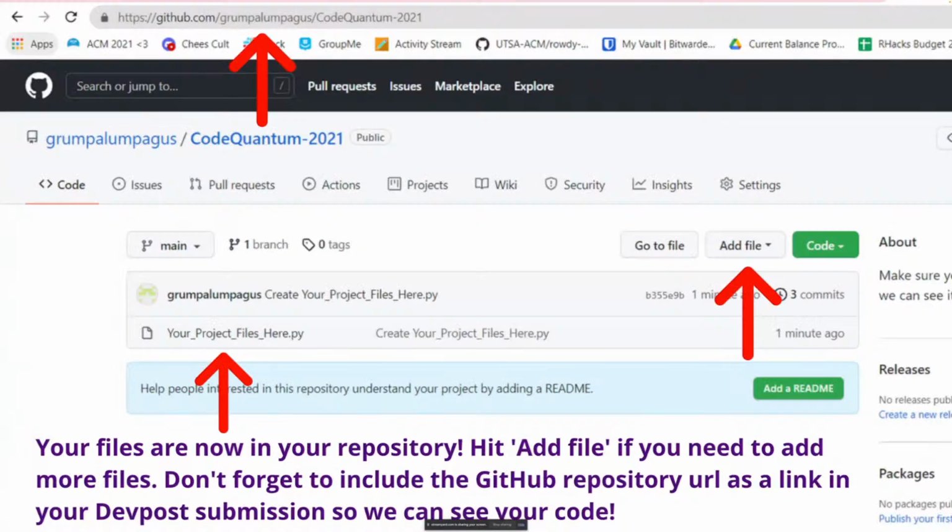Now, any questions with GitHub? I know there's a lot. I sped through it really fast. Any questions that anyone has? Yes, that URL. So add the URL at the top, copy that. You can just go to your GitHub page. It should have it there. Please add that to your Devpost.